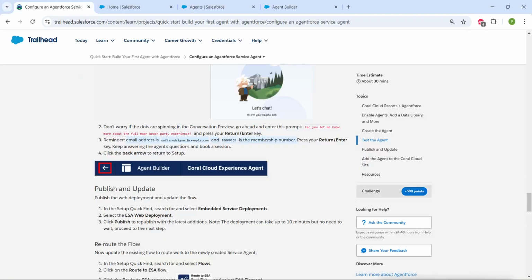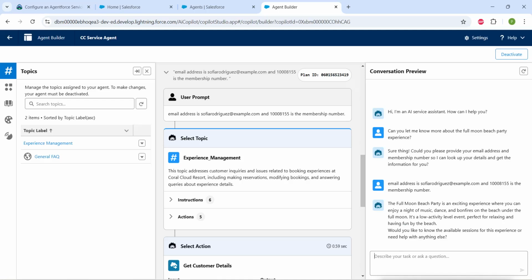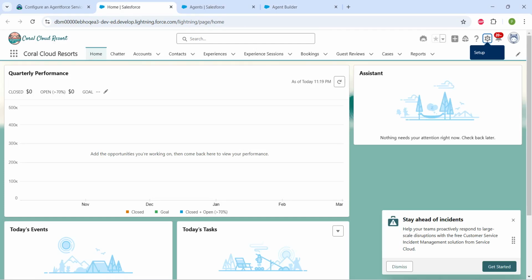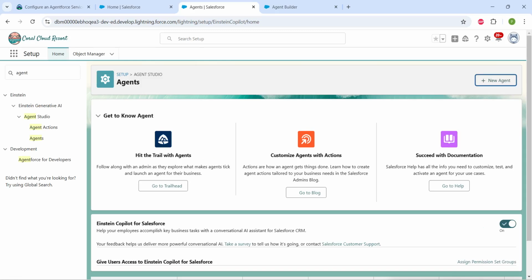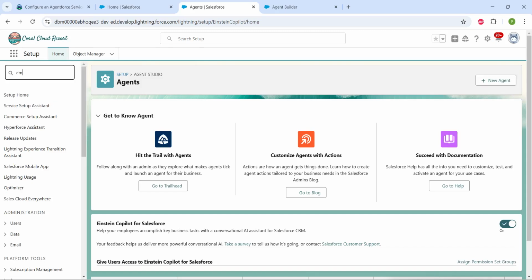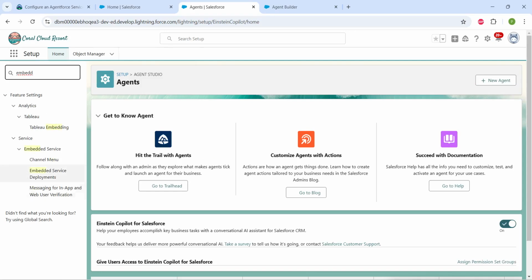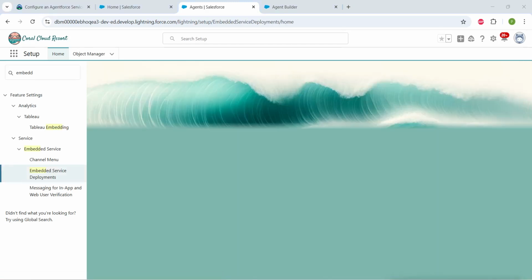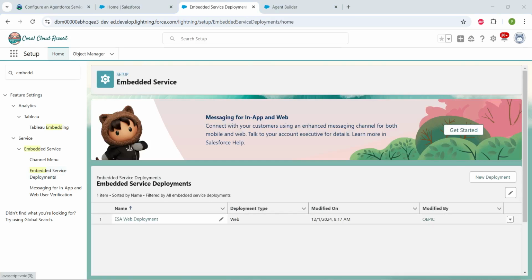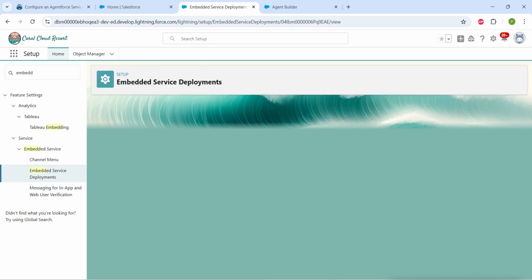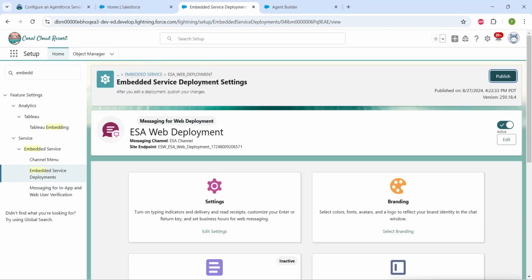And now let's go to our next step by publishing this. So for that, let's go to our setup. So here I'm just going to search for Embed, so that you will get this option, which is embedded service deployment. Just click on it. So here I'm just going to click on ESA web deployment, and now let's click on publish. So this deployment can take up to 10 minutes, but we don't need to wait for this particular thing.